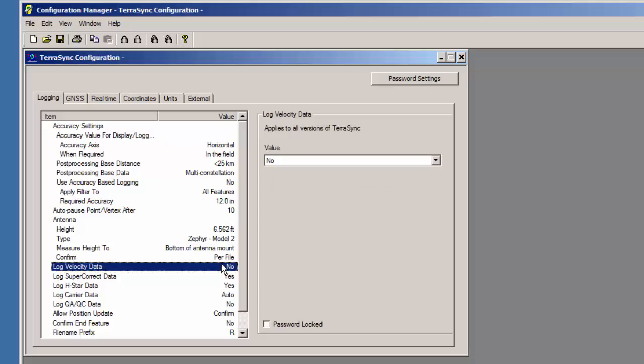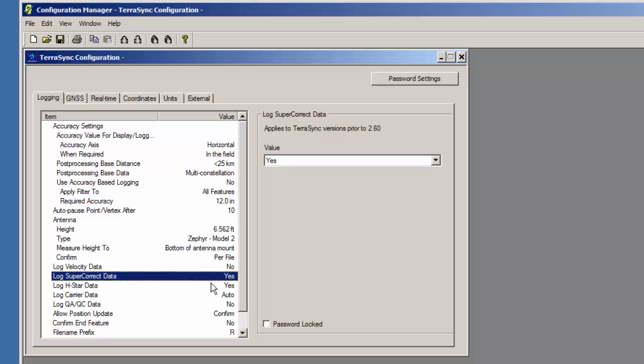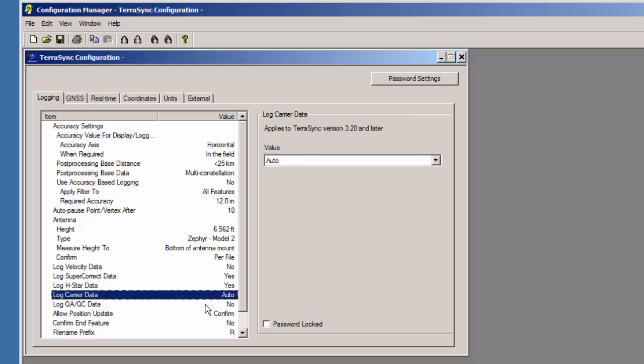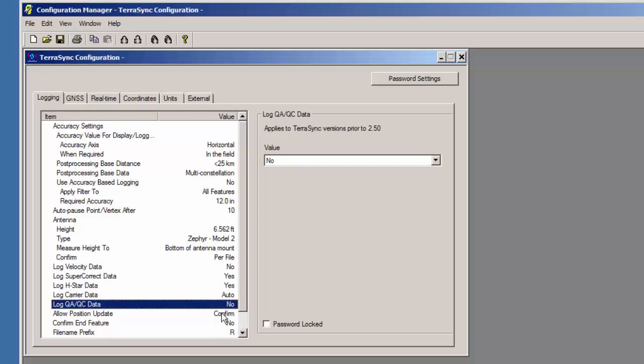Okay, going down the list here, we have other things like log velocity data that is no longer used. That was the older setting that Trimble had years ago. Same with the SuperCorrect data, H-Star data, etc. We're going to leave all that default.